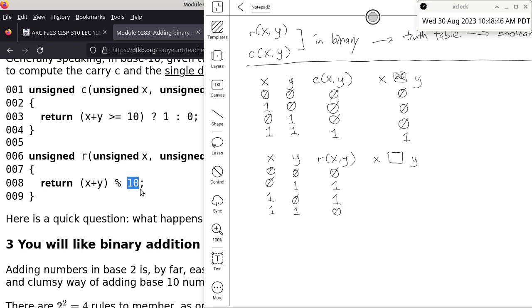This is the exclusive OR operator that will give you exactly the same truth table. So I will write it down as the exclusive OR, okay? Exclusive OR looks like a plus, except it has a circle around it. That is the symbol of exclusive OR. Or you can just spell it out.